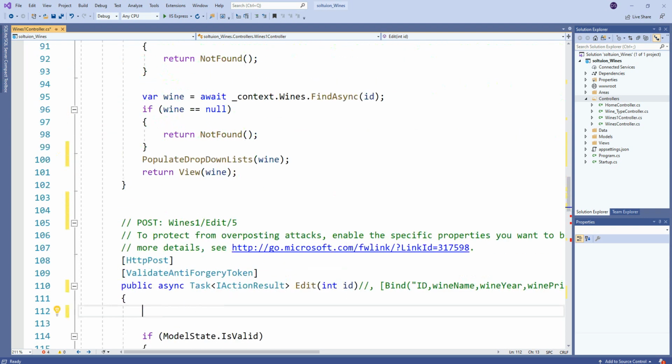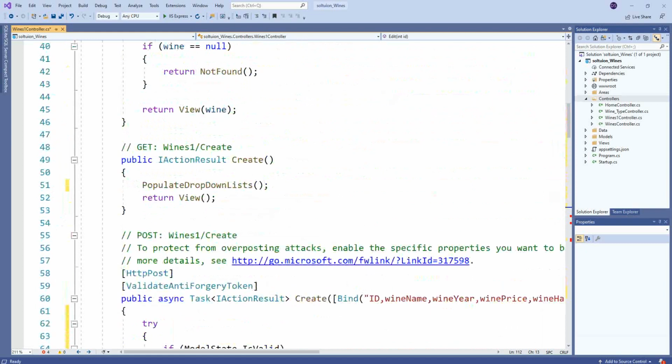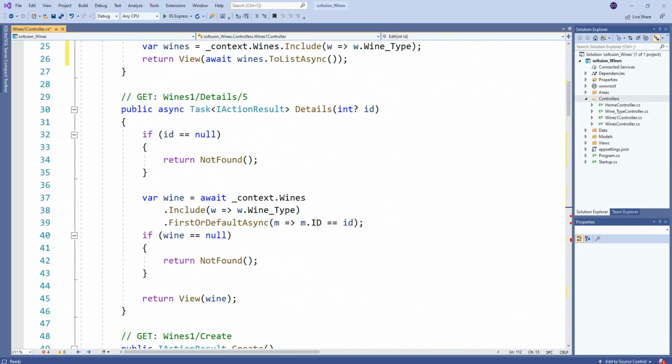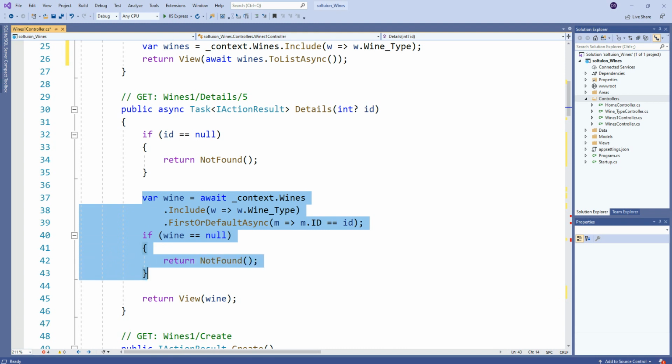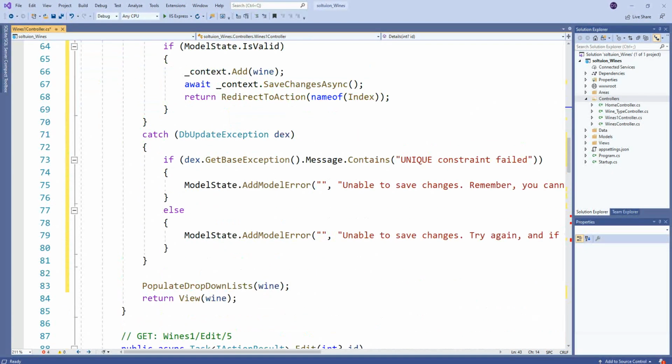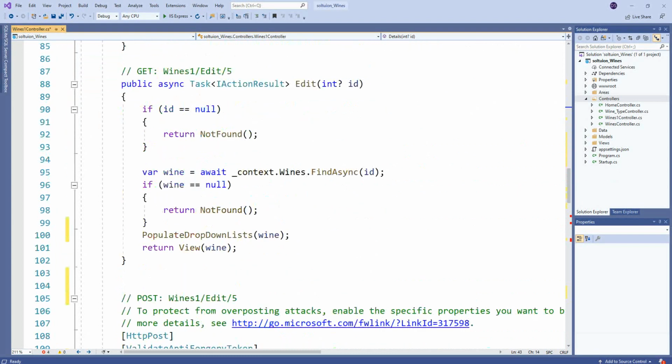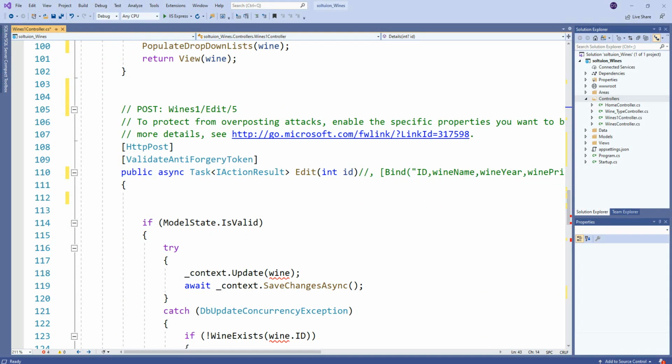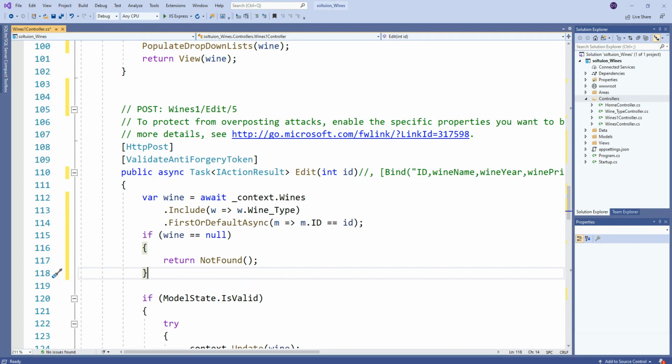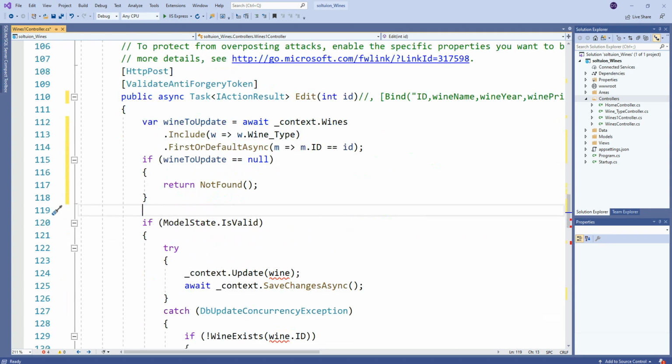And you know what? The quickest and easiest thing to do is come up to details. Details pretty much has usually the link query that you really want, as well as a test to see if you get a wine back. So I'll copy it and steal it here out of details, come down to my edit post, and that'll be the first thing I do here, right? The only difference is I'm going to change the name here to make it clear that this is a record I'm going to update, right? So my wine to update, then I check if that's null and return not found. Bada bing, right?